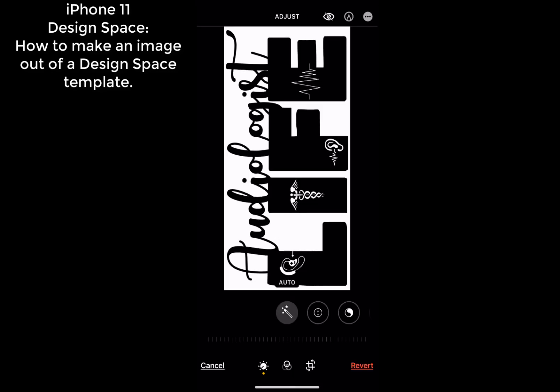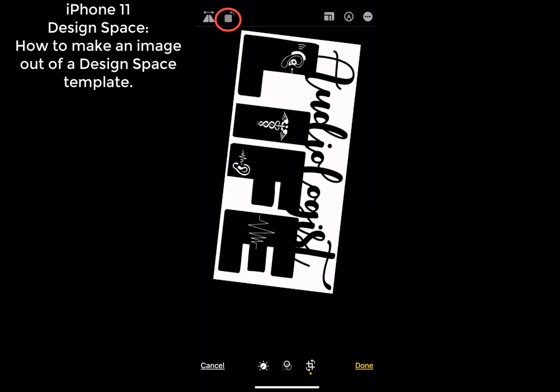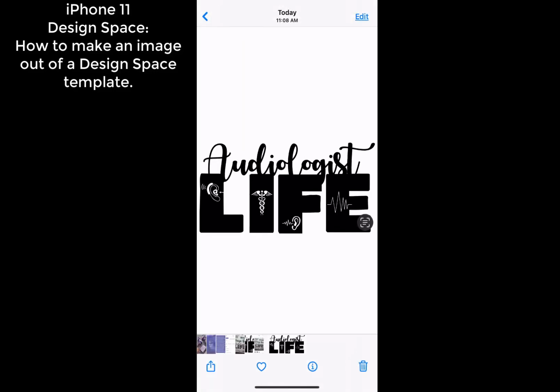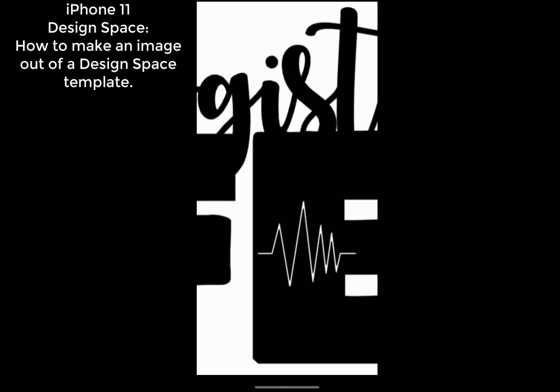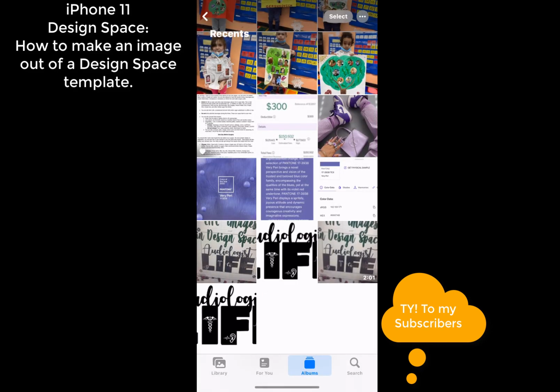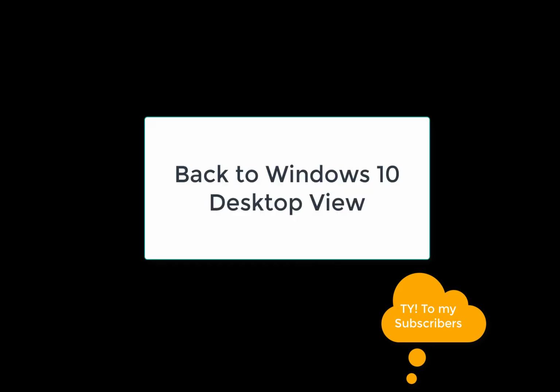So now we go ahead and we're going to size the image in our photo gallery, and we're going to move it around. We're going to change it so that we can have a nice good view. And here you go. We've changed the size and we made a nice clear image that is going to be good for you to upload into other devices.